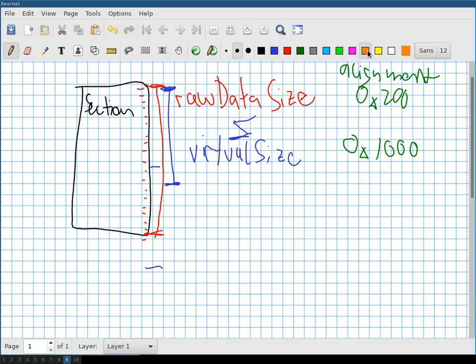And when the Windows loader now loads the section into memory, it will enforce the alignment of virtual size. That means it will round up the value here of virtual size to the nearest value, which, let's say, this is 0, this is 1000 hex, and this is 2000 hex. And now the Windows loader will actually load a section this large into memory. And obviously, in this large section, the raw data size will fit in nicely.